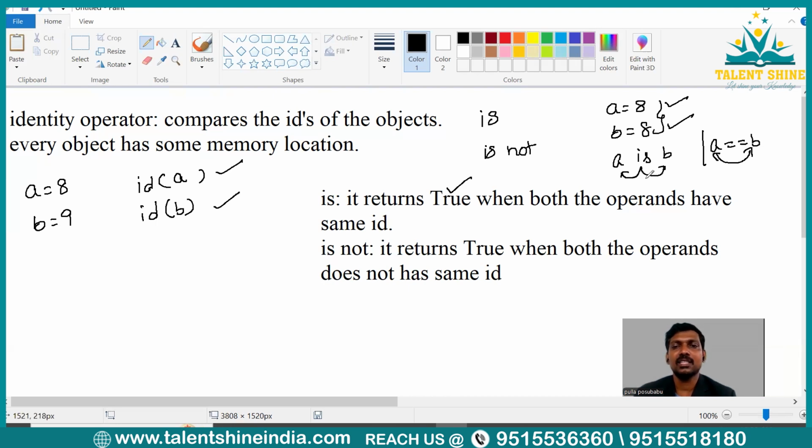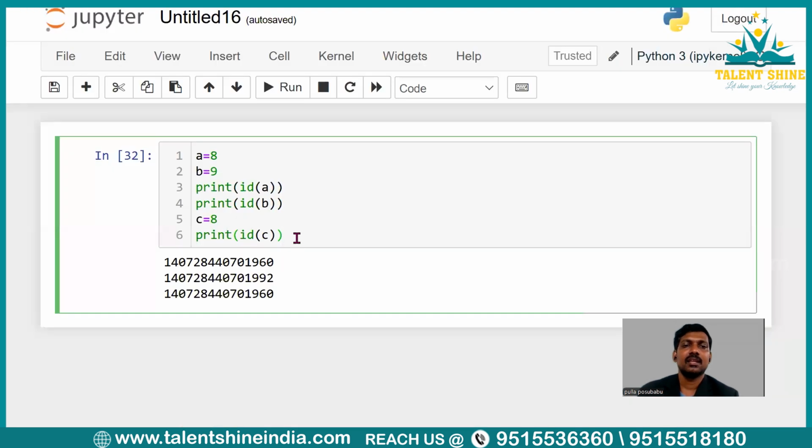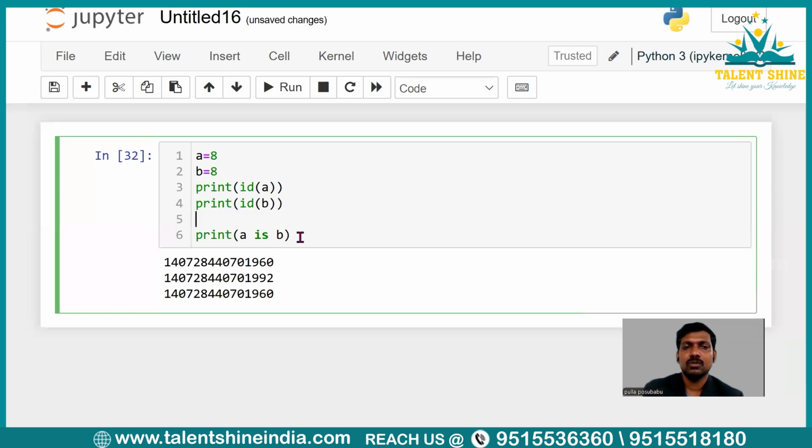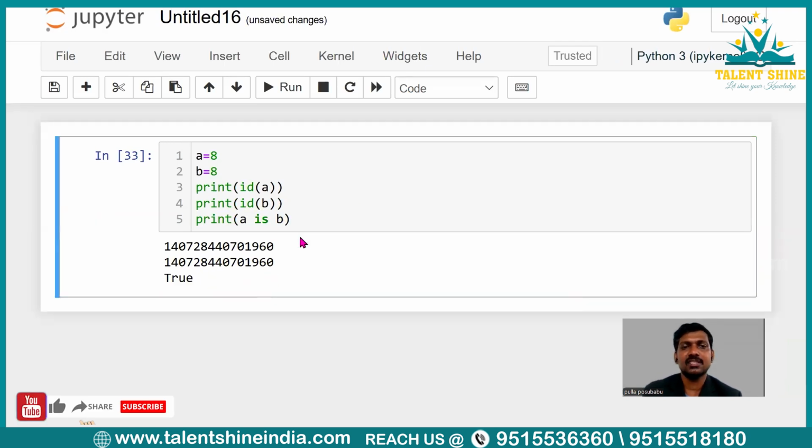Now let us go back to the IDE and write one statement. Print of A is B, right? So the B value is also 8 here. Now let me execute it. I'm going to erase these two to avoid confusion. Now let's see, the ID of A is this one, and the ID of B is also the same. So when both the operands have the same IDs, we are getting the output as true. I hope everybody is clear.